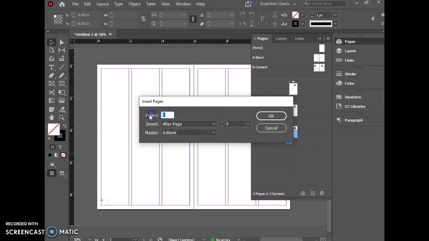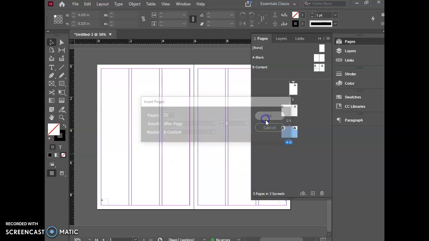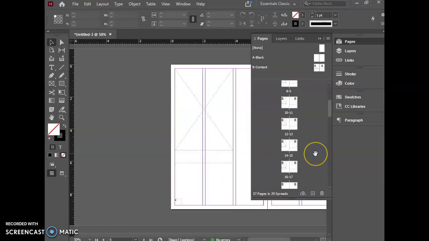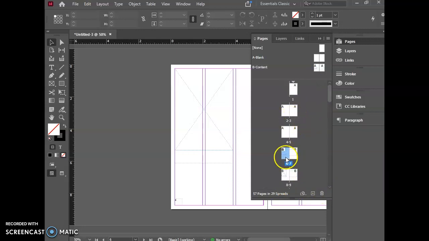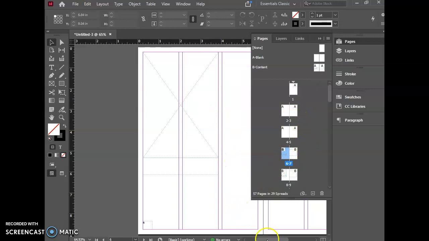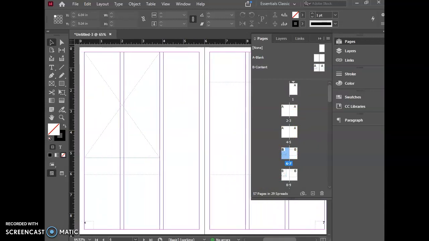And I can say that I want to have 52 pages because that's my content number. They're going to go after page 5, that's good. And those are all going to follow my B content. And so I can very quickly add in my pages right away. Okay, so now that I have that, I'm going to hold off on all of those extra ones at the end because I'm going to do the next step right here on my page 6, which is to put in some of that content.